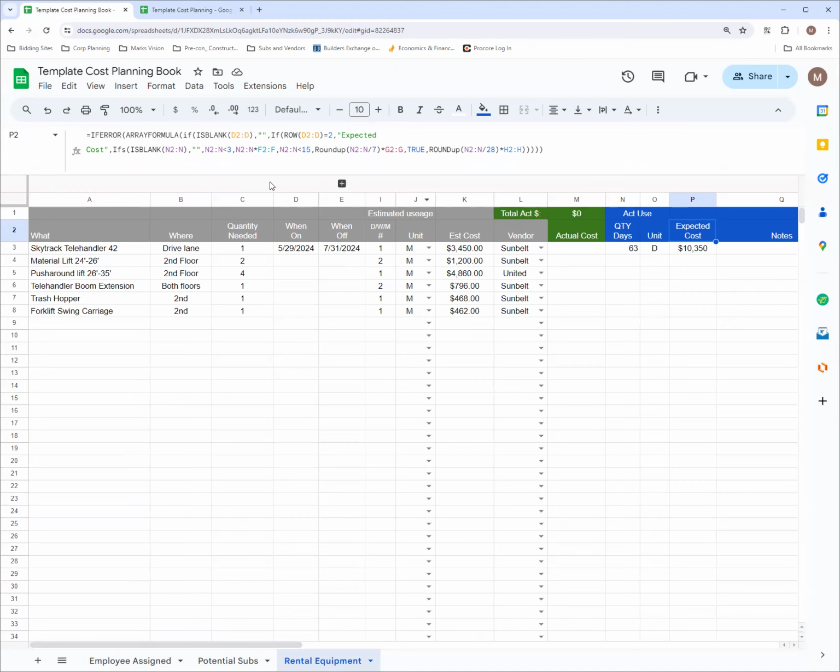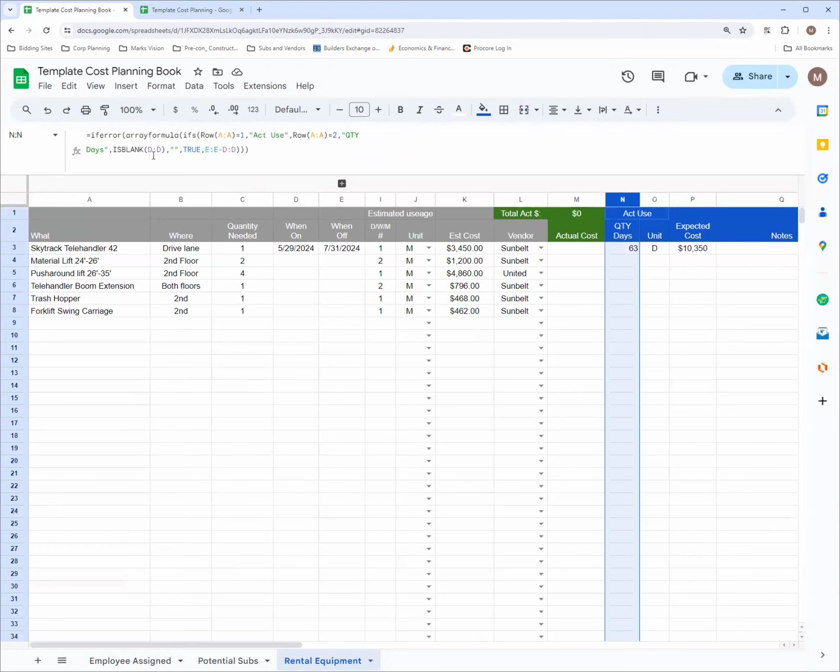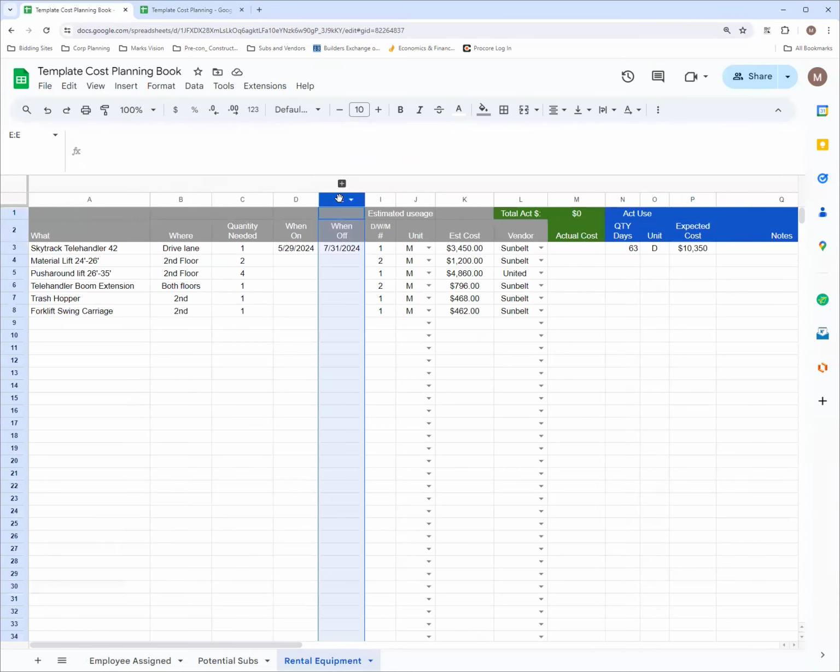And when you multiply, it'll test it. So it'll test it to see if it's blank. If N to N is blank, that's this row right here. If that's blank, then it'll stay blank. Okay. If it's not blank, then it's going to do E to E minus D to D, which is just this column minus this column, the date columns minus that, right? And that's where I come up with 63 days.